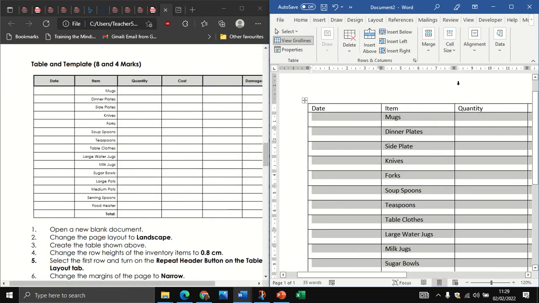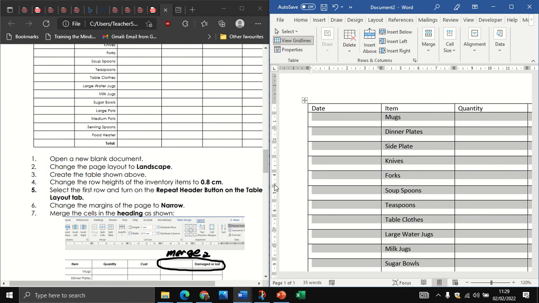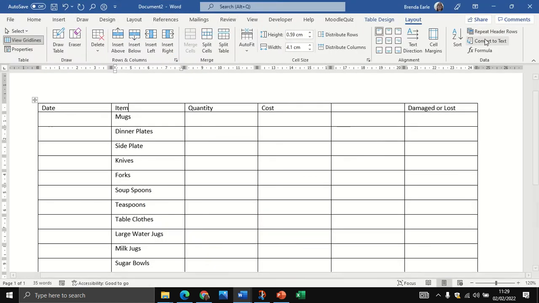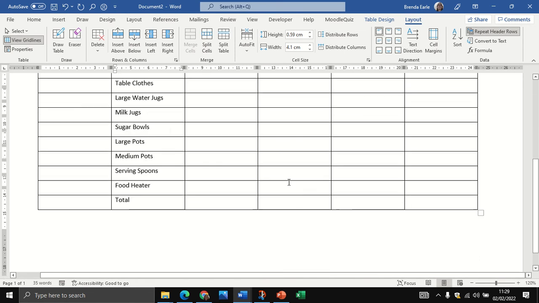This is a bit annoying. It used to work much better. Select the first row and turn on repeat header rows. I think that works whether you've selected it or not, but I'm just going to do it.